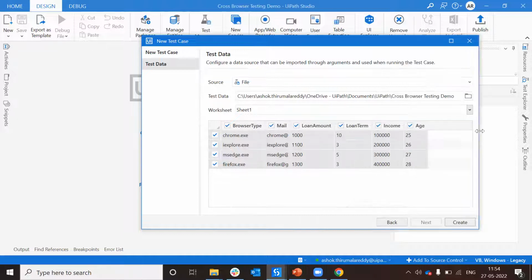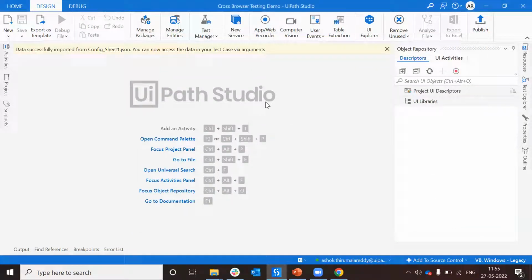Okay, and you can see here whatever data is available in the Excel sheet is displayed in the test data pop-up. So you can see here browser type, mail, loan amount, loan term, income, age. If you don't want particular columns data, you can just uncheck those data. Okay, if you don't want rows of data also, you can just uncheck the data. Okay, and just click on create button. So it is creating test case now with the BDD template format.